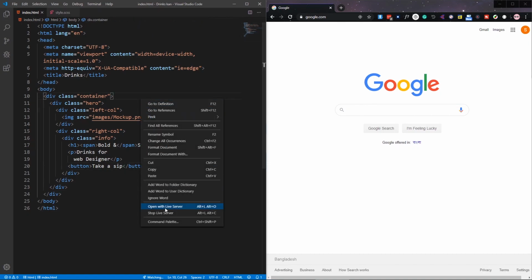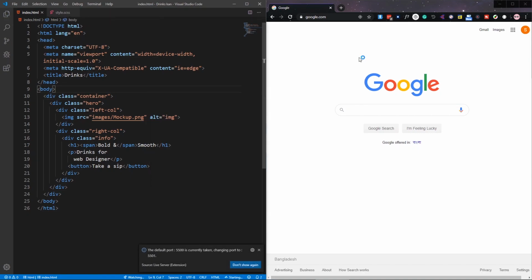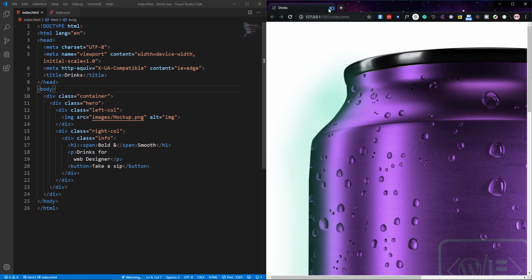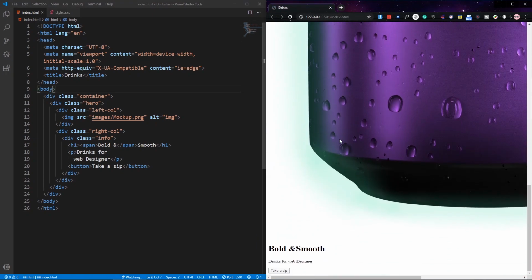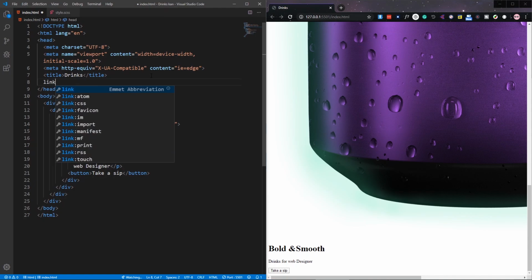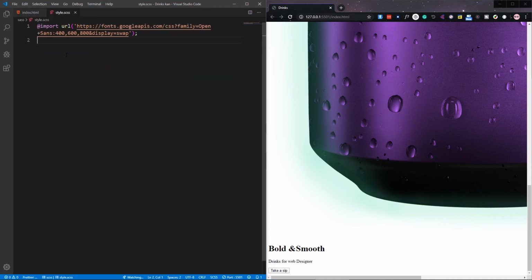So let's open it with our live server. Now here you can see that our mockup, and here is our text and information. So let's link our style sheet, which is our style.css, and let's go to the Sass file.